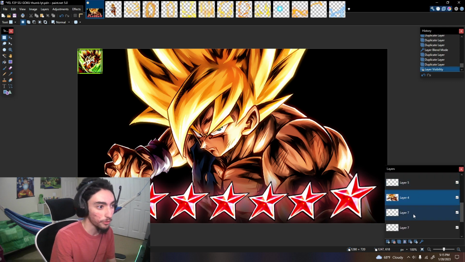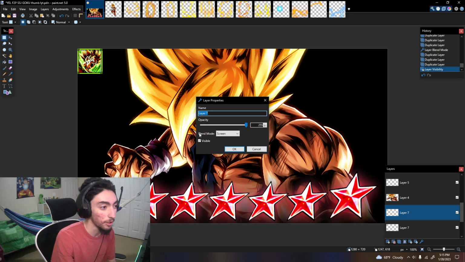But I do have multiple layers between the Goku and all that, all with the screen filter applied. The blend mode, obviously, you can change right here to all these different things. But for me specifically, I tend to use the screen filter.